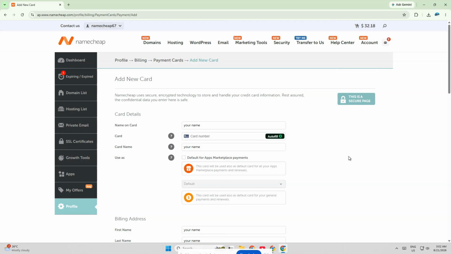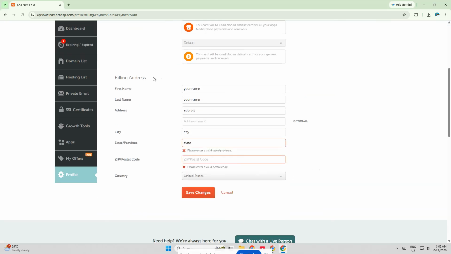Then, move on to the billing address section. This part is important because your card must match the correct billing information on file. Enter your billing address accurately, including your street, city, state or region, postal code, and country if required. Taking a moment to double-check this information can save you from payment errors later.